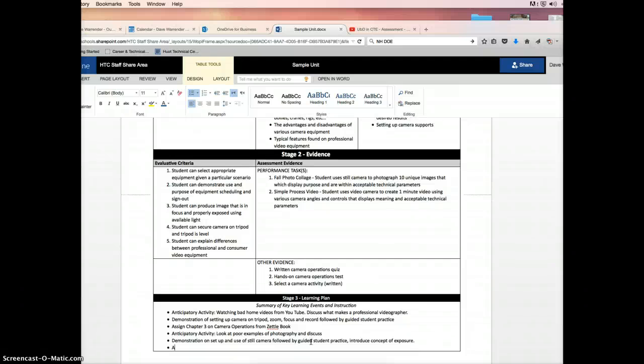And then I'm going to assign Chapter 4 on lenses and exposure, which I don't know if these chapters actually exist in this book. I am making this up for the purpose of the lesson. And again, that'll also be from my Zettel book.